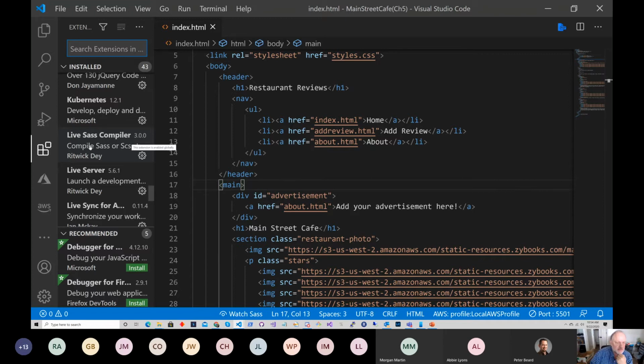Live SAS compiler. Okay, who knows? So you read about SAS. What is SAS? For me to enable SAS, I installed this live SAS compiler. You can do that too. Just search for live SAS compiler 3.0 by Ritwick Day.